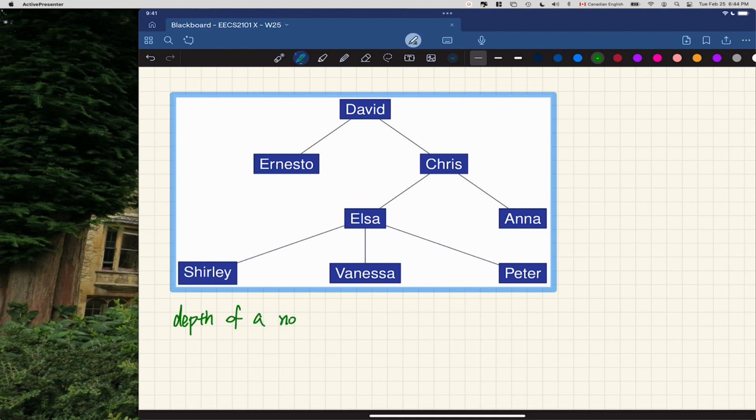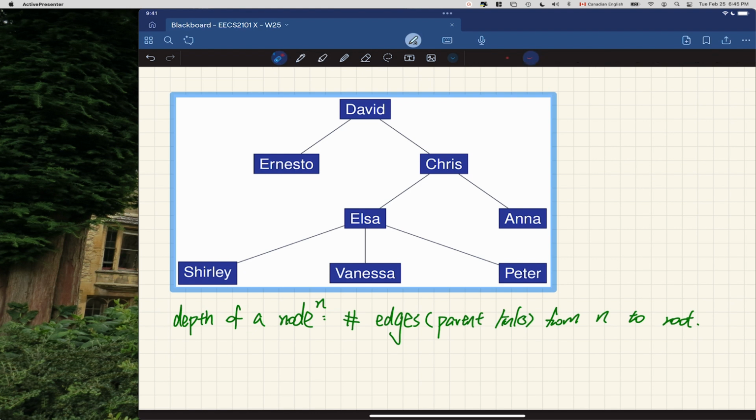Of a node. It will be the number of edges, by definition, or the number of parent links from a particular node, so let's say node n, from n to the root. For example, for Vanessa, it takes 1, 2, and 3 links to the root, so the depth should be 3. For Elsa, the depth should be 1 less because it takes 1 and 2 links.